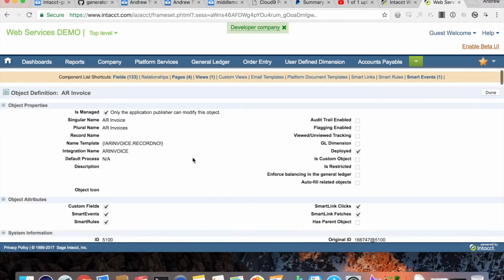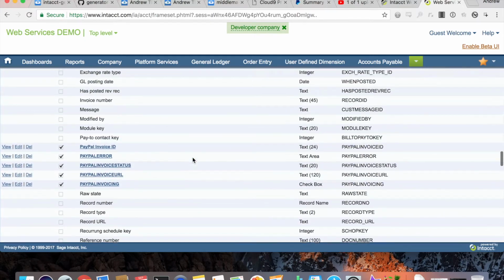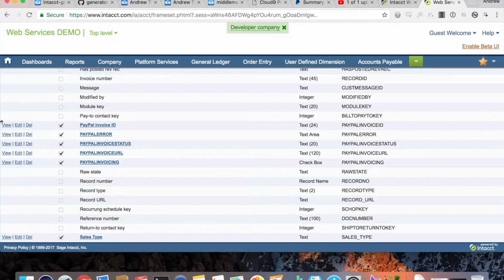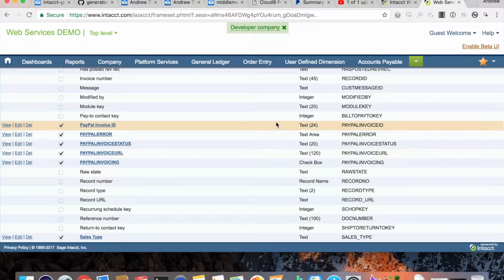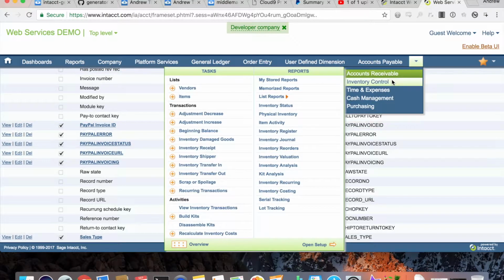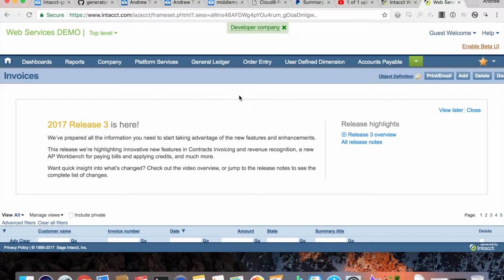And you'll see that we created the following custom fields. So you'll want to actually add these 5 custom fields before you can run the application. So after you have these created, then we can go into invoices, and we want to add an invoice.